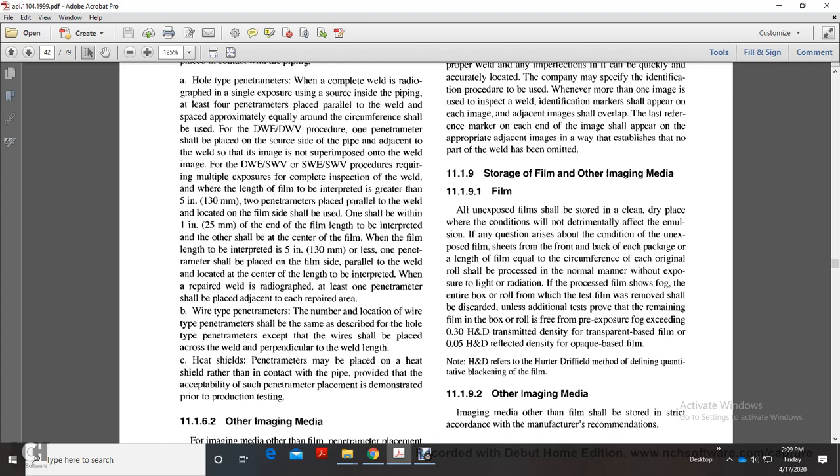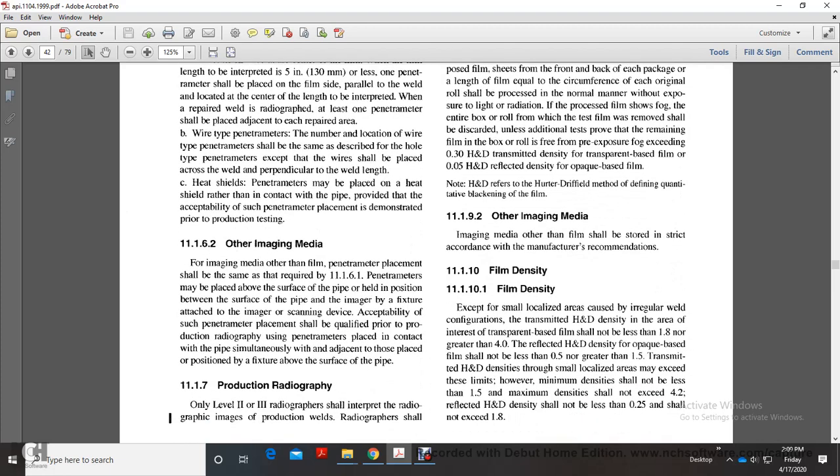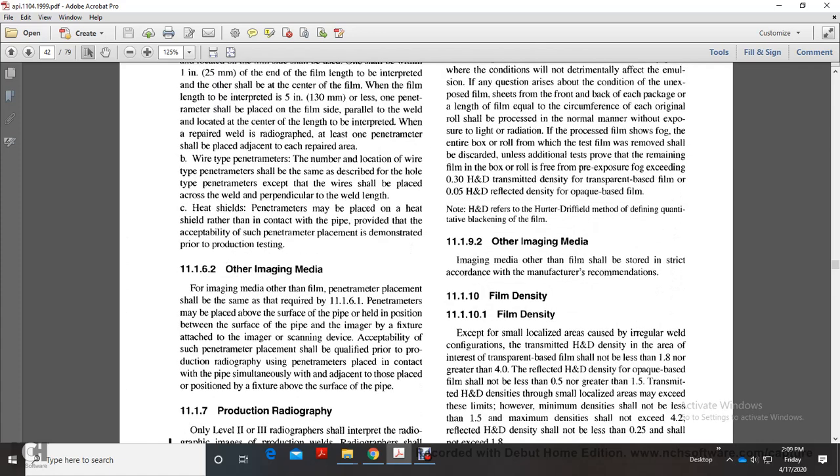for transparent base film, or 0.5 H&D reflected density for opaque base film. Note, H&D refers to the Hurter and Driffield method of defining quantitative blackening of film. Alright, 11.19.2 Other imaging media. Imaging media other than film should be stored in strict accordance with manufacturer recommendations.